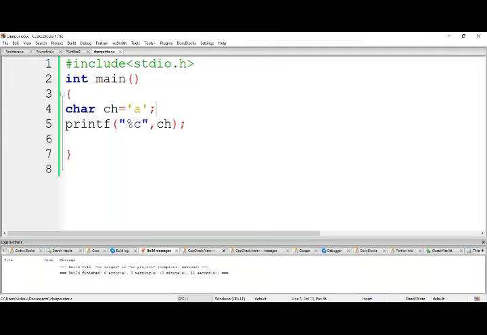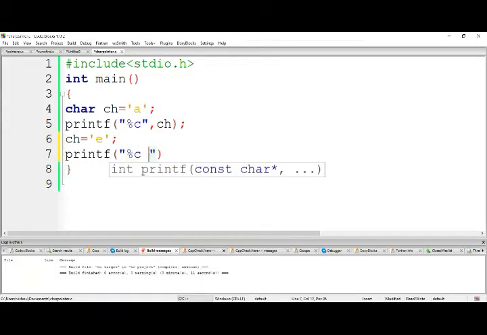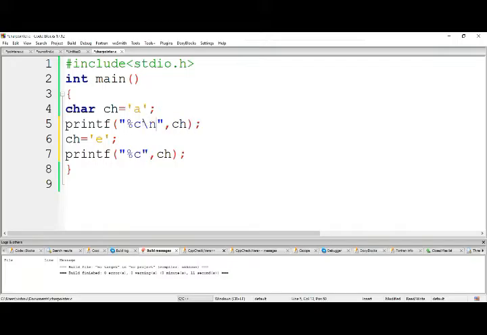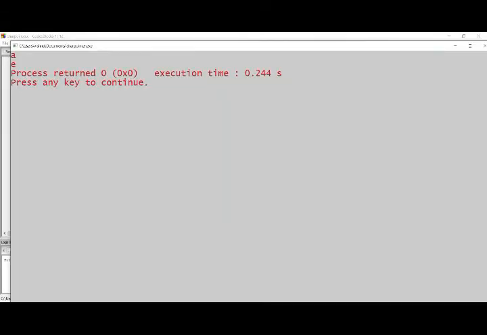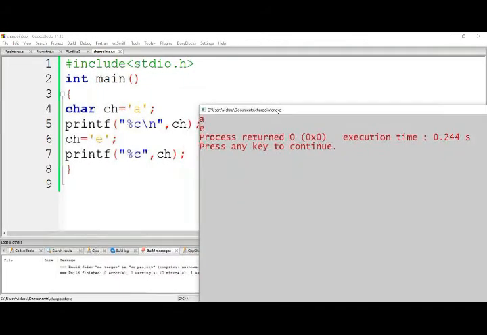Okay, next let me place ch equal to, in single quote, e. So now let me build this again and run this one. What will be the output now? ch value has been changed. Initially its value is a, now its value has become e.